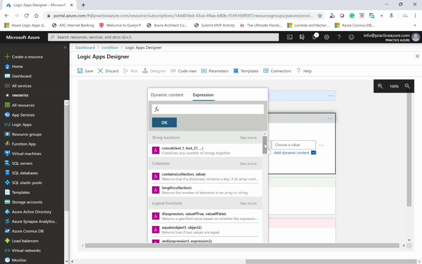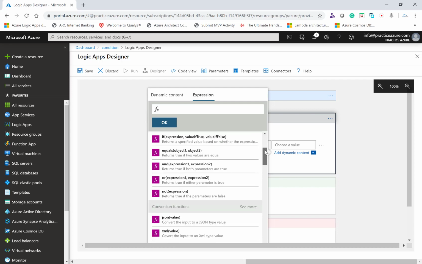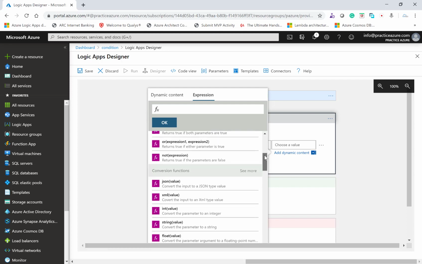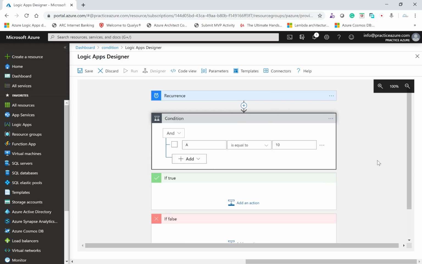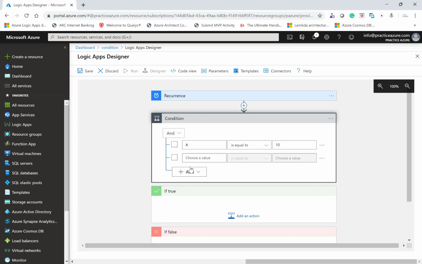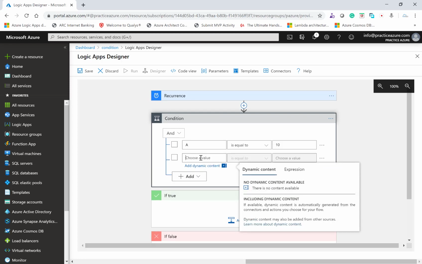As you can see here, we have a set of functions that can do some data manipulation for you, so you can select one of those. Okay, to add another condition, you can simply click on add a row, and you can select the other condition.